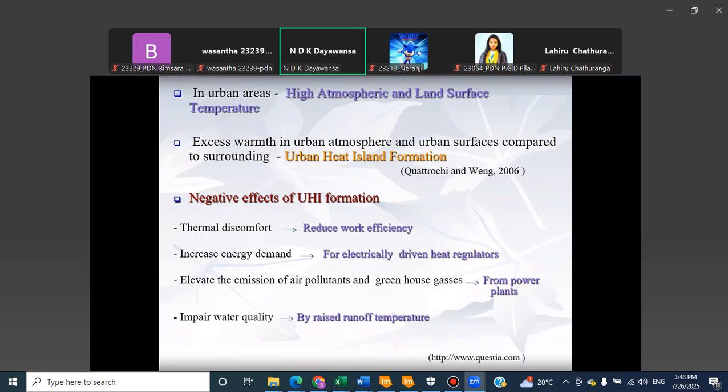And when the urban areas have high temperature areas, heat islands, it will eventually reduce the working capacity of the people, because you can see reduced work efficiency, electricity driven heat regulators are required, and so power requirement will also be increased, and then water quality will also be reduced, because runoff temperature will be increased, because a lot of heated water will be released into the water bodies and reservoirs.